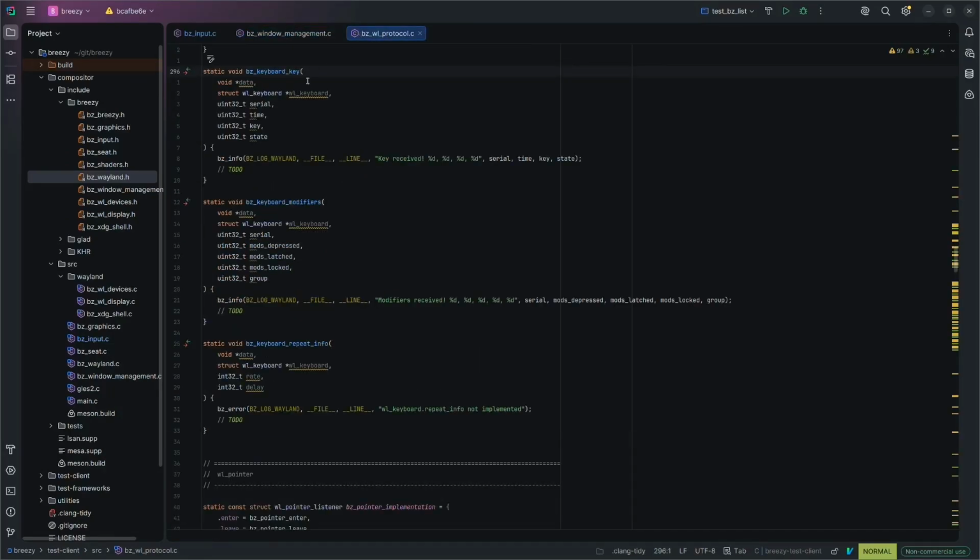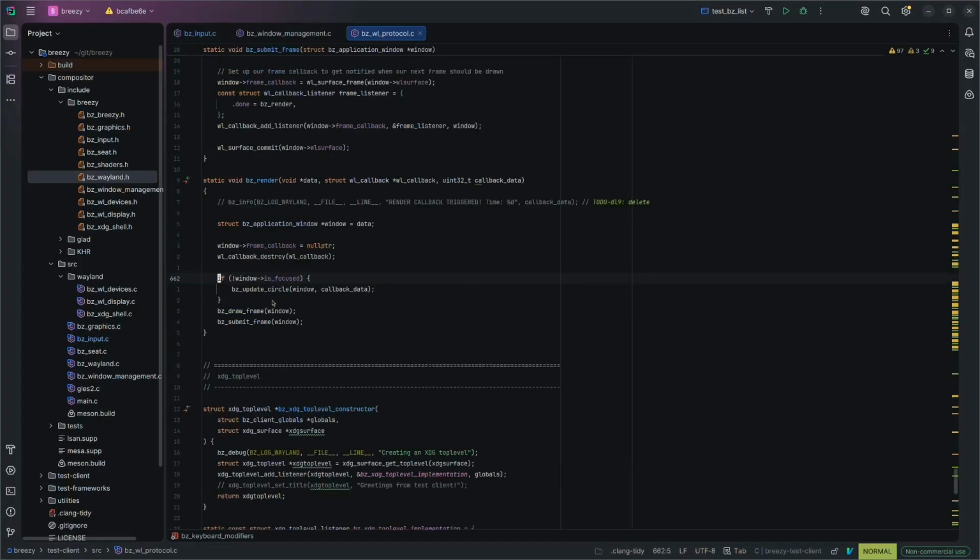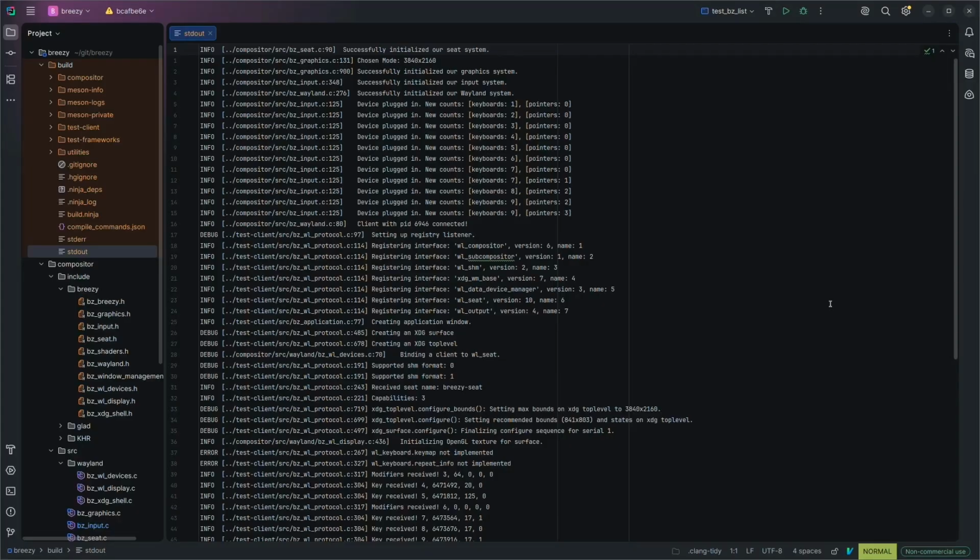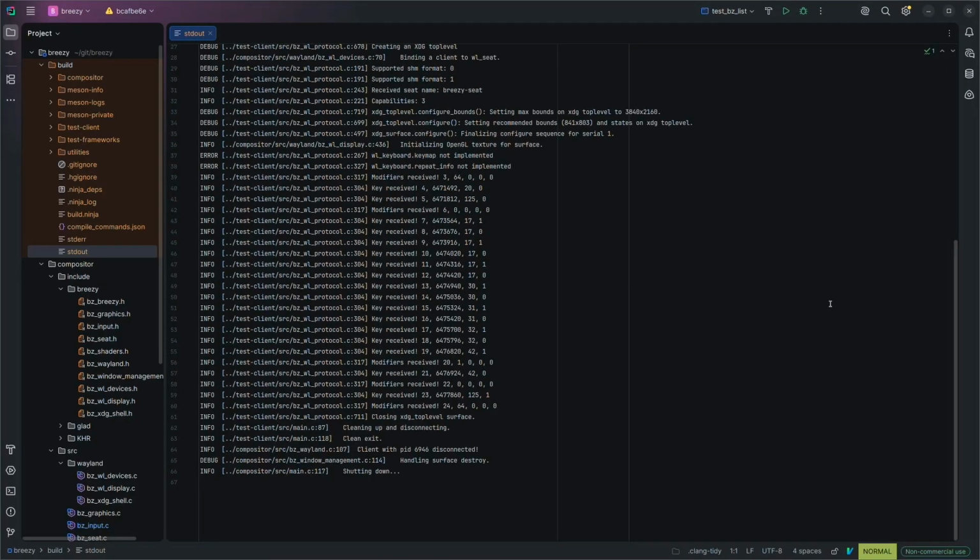I've gone ahead and added some stubs to the client-side handlers of these events. For now, they just print some of the data they receive. My plan is for us to use these events to let the user control the circle, which means I've also stopped updating the circle's position automatically when it's the focused window. The background windows still update though. If we run this quick, push a few keys, then quit out, and check the logs, we can see a few key press and release events coming through, as well as some modifiers events. Now let's make some use of these.